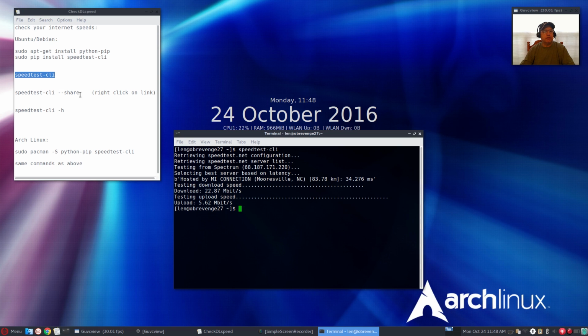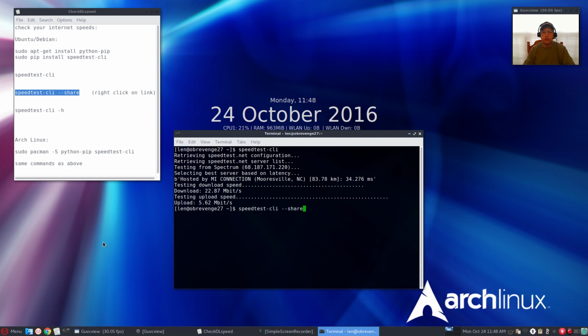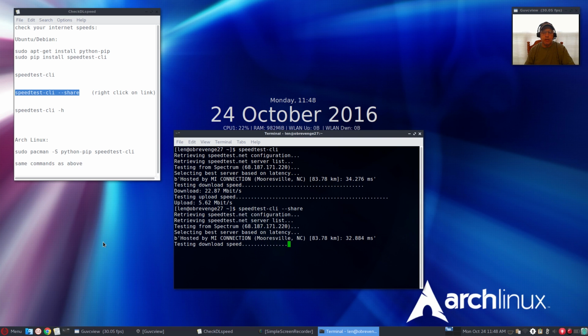If you type in the same command but add dash dash share, as I have here, it's going to go through the same exercise, and then it's going to give you a link, basically a URL that you can open, and it'll have a little graphical representation of the speed test results. So once this finishes, I'll show you how to do that.